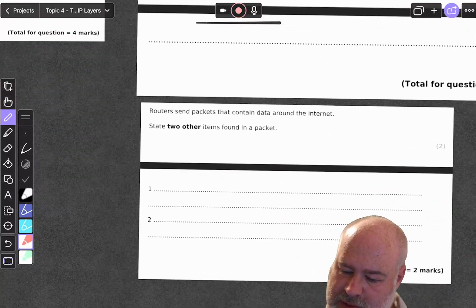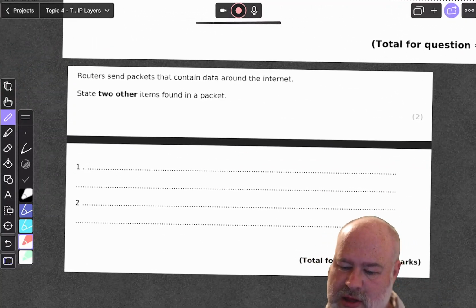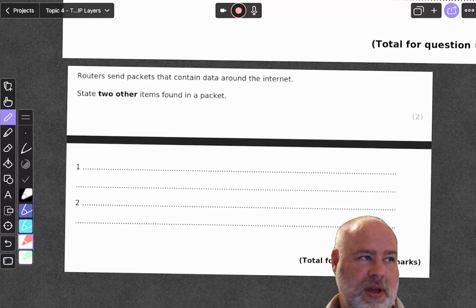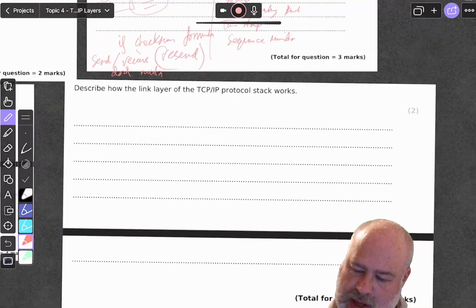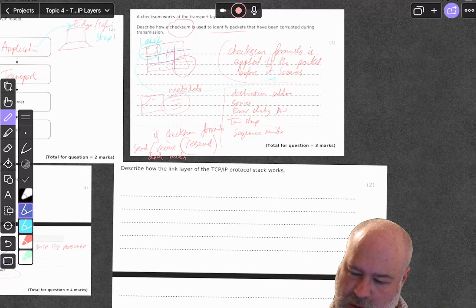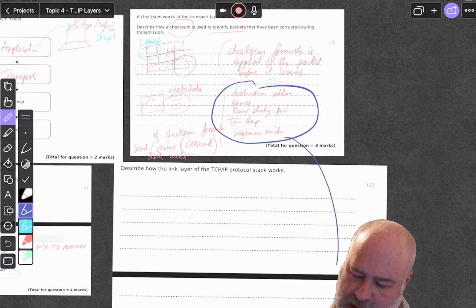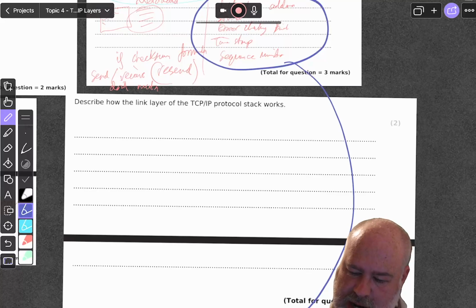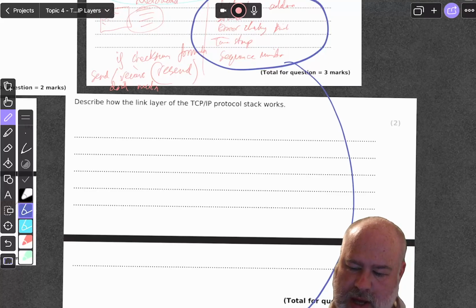So let's have a look at this one. State 2 other items found in a packet. Okay, so I've just covered loads of those up in that other question. So any of these are going to go into that question there. So let's have a look at this question then. Describe how the link layer of the TCP IP stack works.